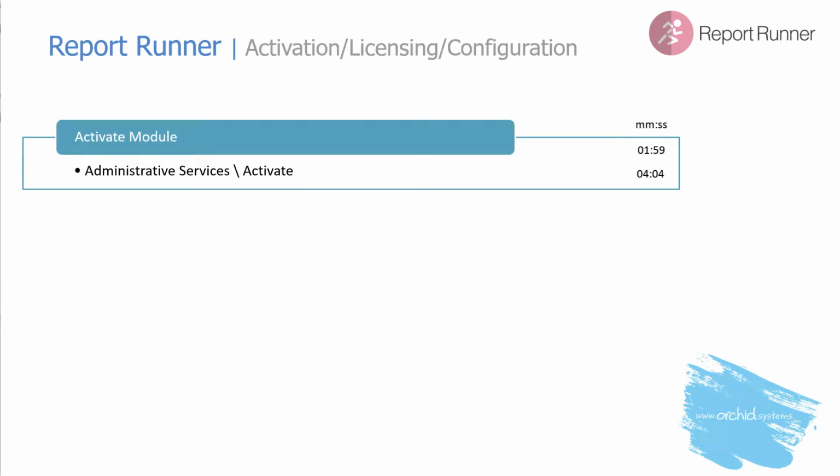Report Runner is activated through administrative services through the Activate option. But Report Runner is one of the 5 submodules within Information Manager. So the product you download from our website and install is Information Manager. And then based on your license code and activation code, you will see more or less and be able to use more or less of the 5 submodules.